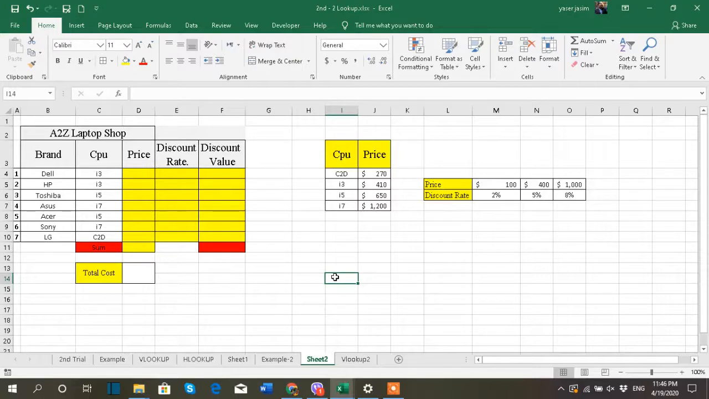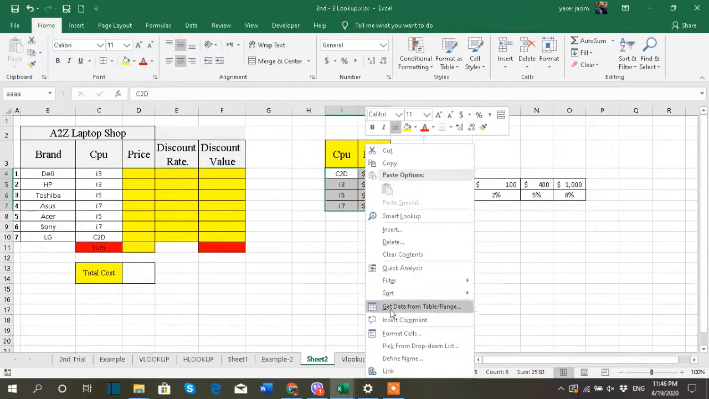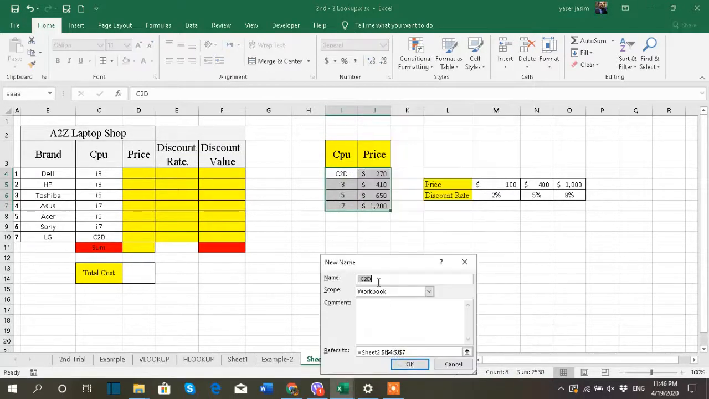The second thing, what do we need to do? Give a name. I'm going to give a name for my table here. How do I give a name? Don't select the header. Just select the data, right click, and define name. Here you're going to write whatever you want.